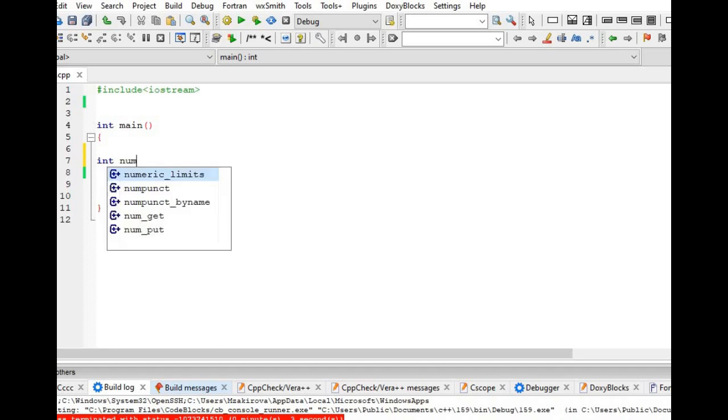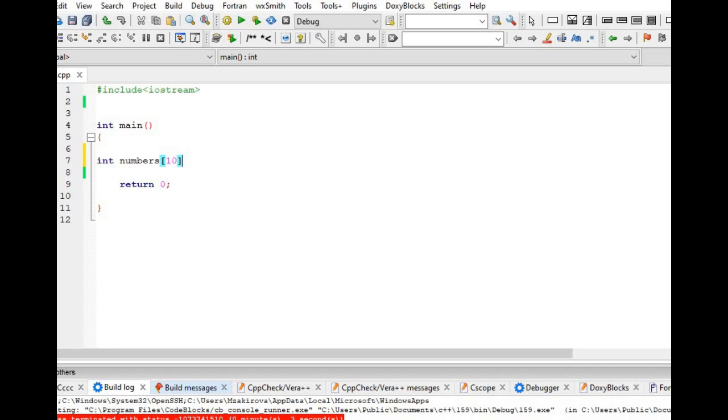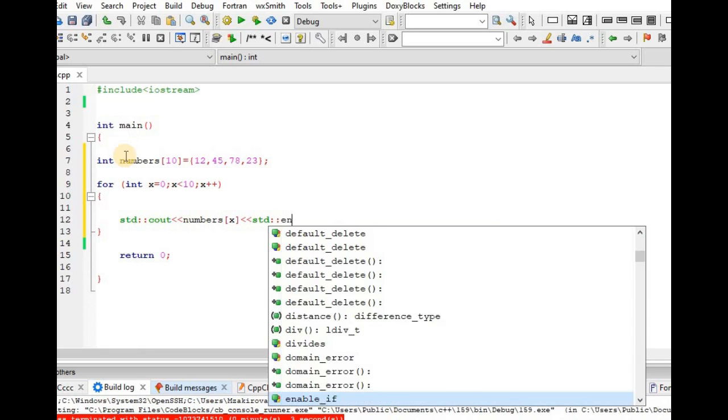So int, let's say numbers, and the size of this array is 10. I'm going to initialize the first 4 elements. Now I want to see the content of these elements, so I'm going to use a for loop with std::cout and endl.